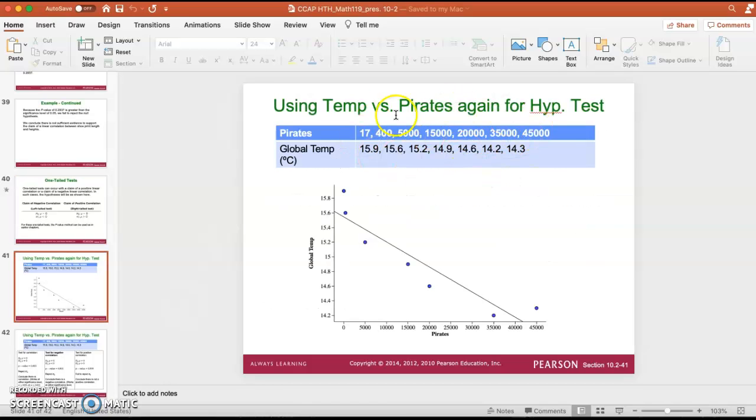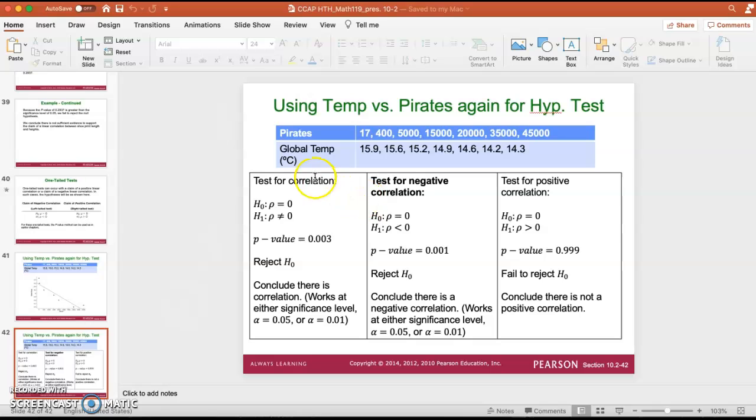So I'm going to use the same pirates versus global warming temperatures data from before. And got just a few answers here for the different correlations you could do. And I'll just show you how you can get those answers using one of the Statsmatic applets again. So first I'll just use a test just for general correlation, where the alternative hypothesis is rho does not equal 0. Then I'll show you how I get that p-value of 0.003.